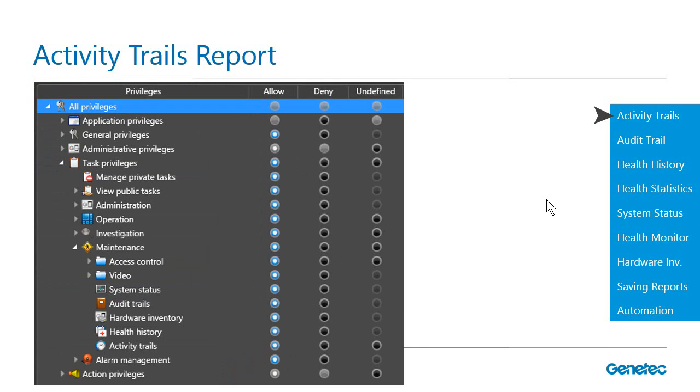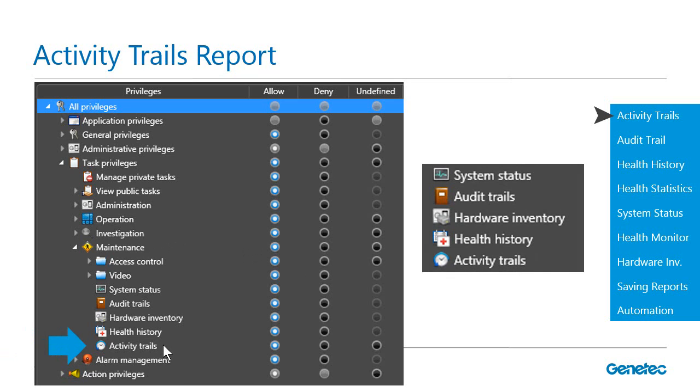If we want to limit who can run the report, we can modify the user's privileges under the maintenance privilege group, and we can change the activity trails privilege here. Most of the reports that we are covering today can be limited from this privilege group here, including the audit trails and the health history reports.